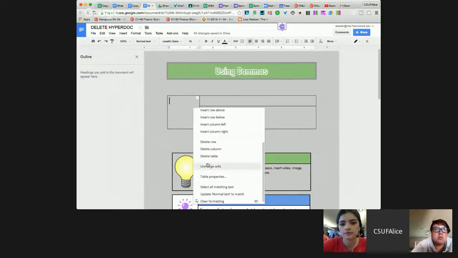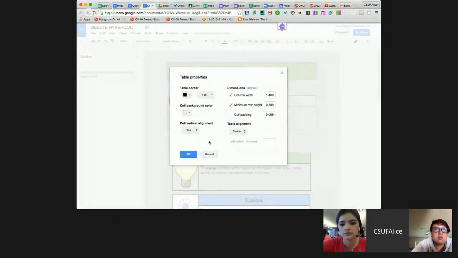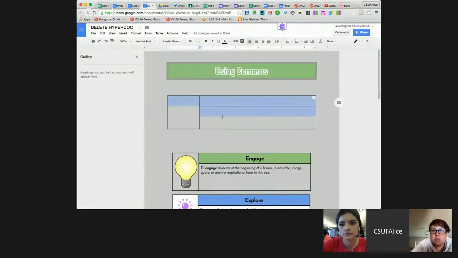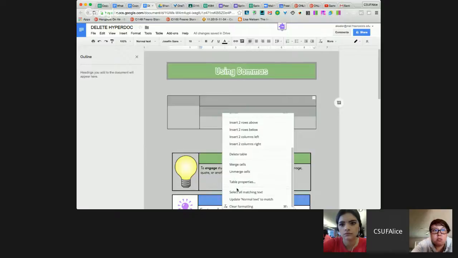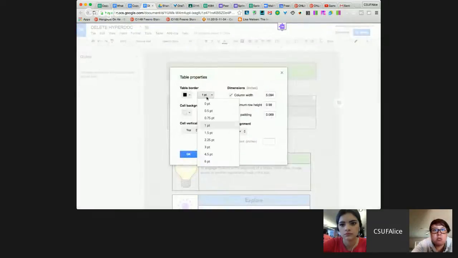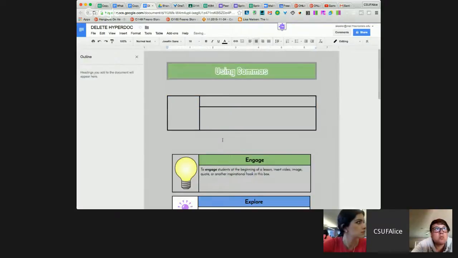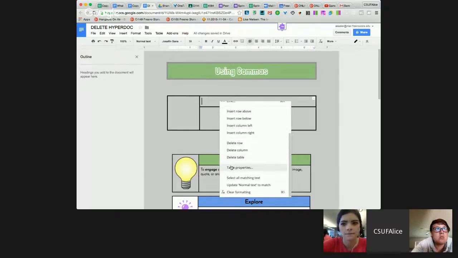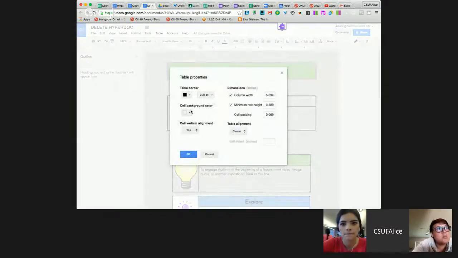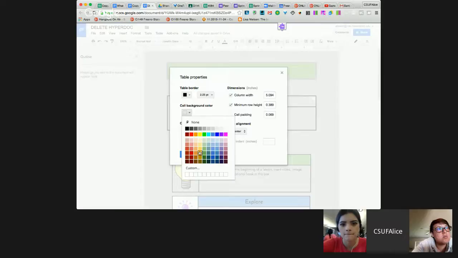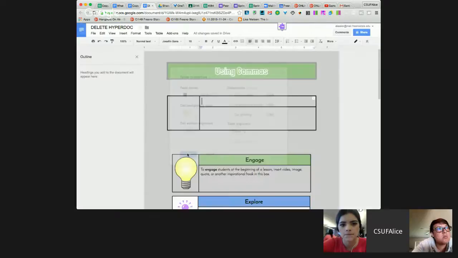Right click, table properties. Wait, I have to highlight the whole thing. Right click, table properties. I can make the table border thicker. I think that's what she did, right? I got a thicker table border. Now if I just right click and choose table properties in one of the cells, then I can change the background color of just one cell.